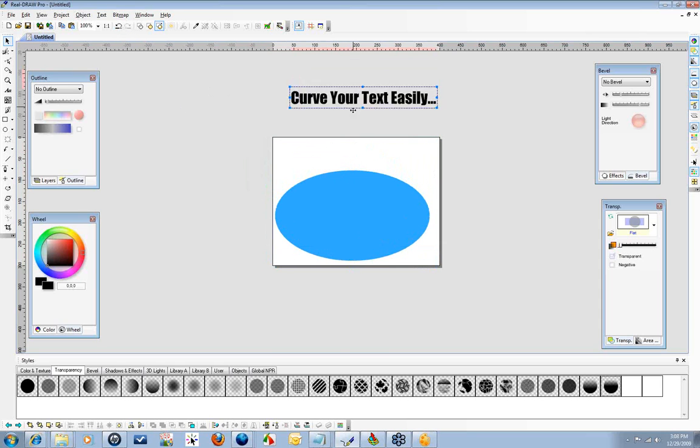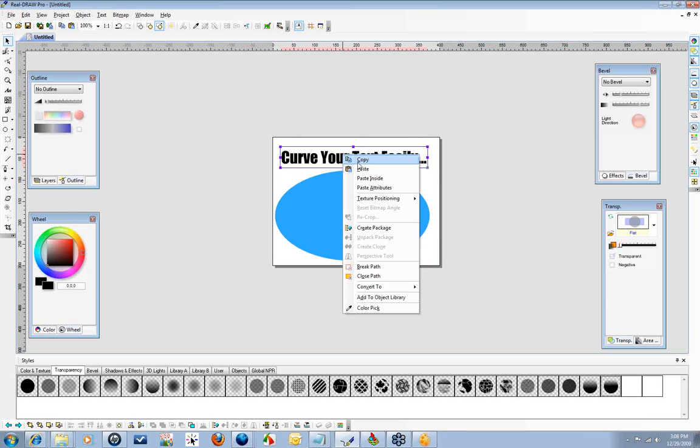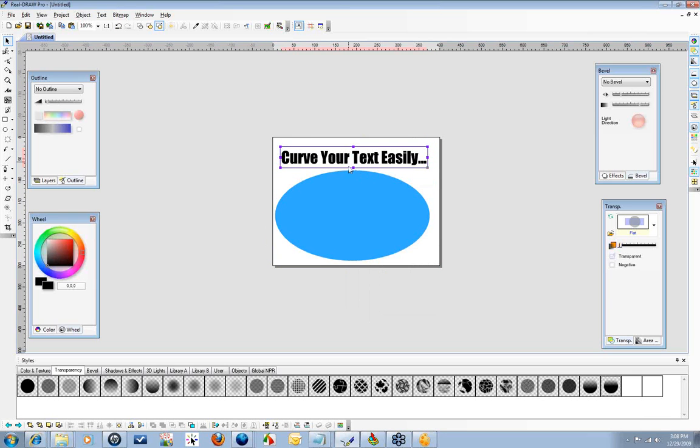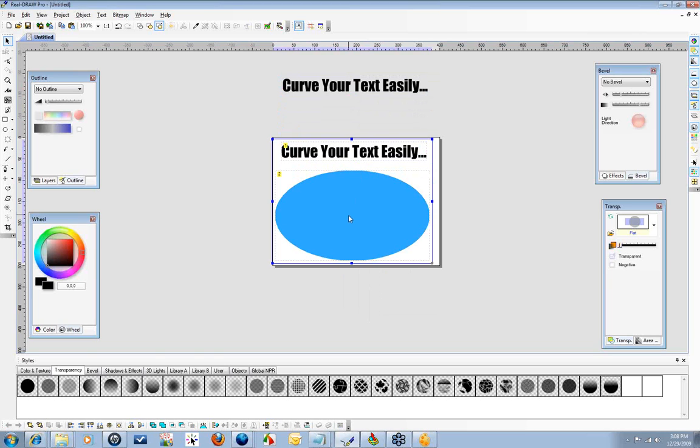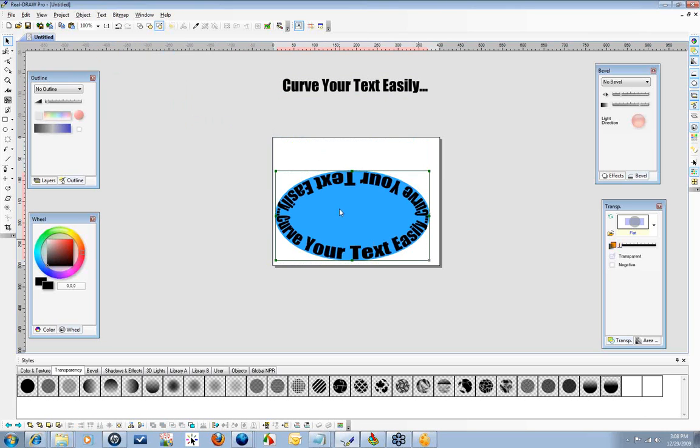So that didn't want to take easily, so we'll just do a copy, paste, so we don't have to do this again. Grab it, text, follow path, repeat inside. Okay, now here's what we can do to cause this to not be upside down.